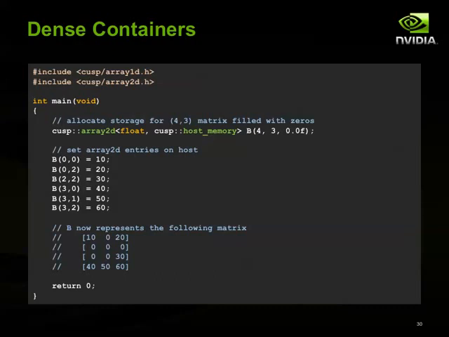There's also a 2D structure. So in this case, we can create a 4x3 matrix, fill it with zeros, and then set the elements using this sort of notation. So it's a pretty convenient interface to that. We can also switch it. So by default, if you declare a 2D array, it'll give you one with row major ordering. You can change it to column major just by specifying an optional parameter here.